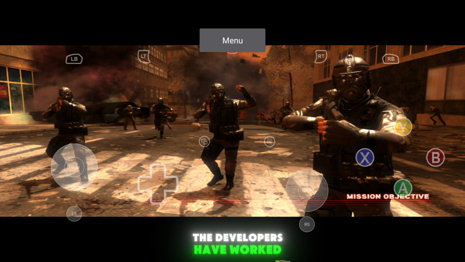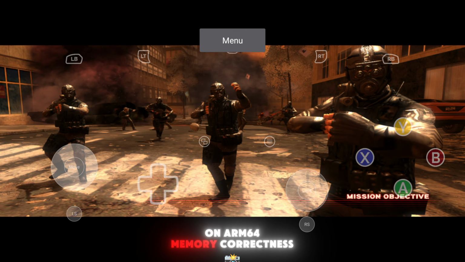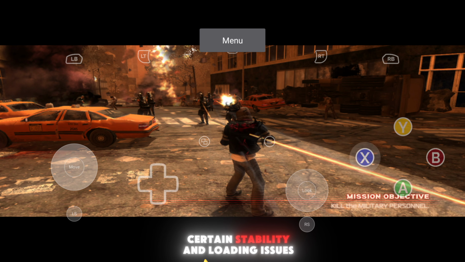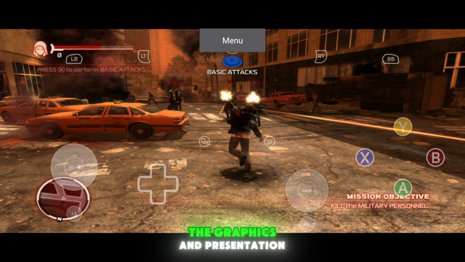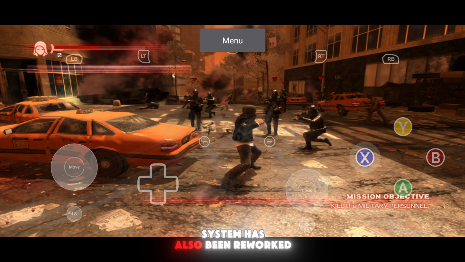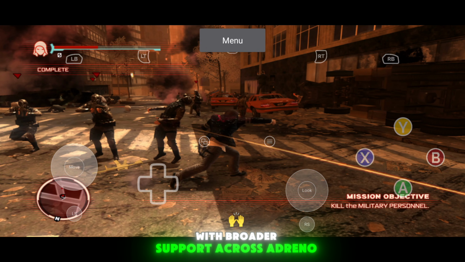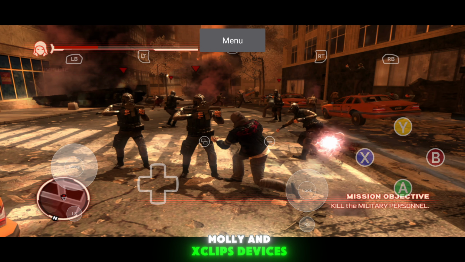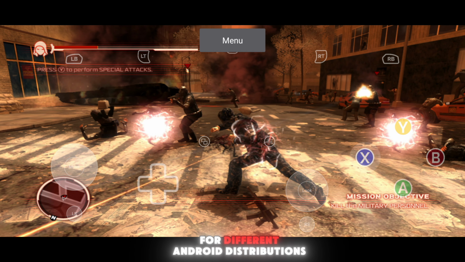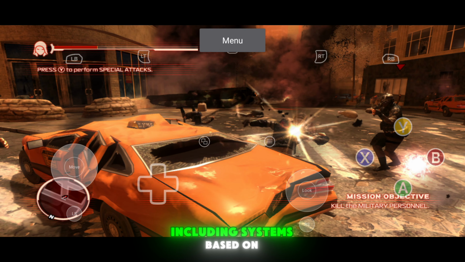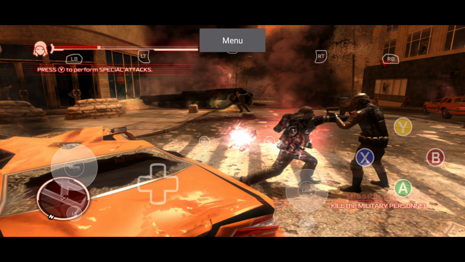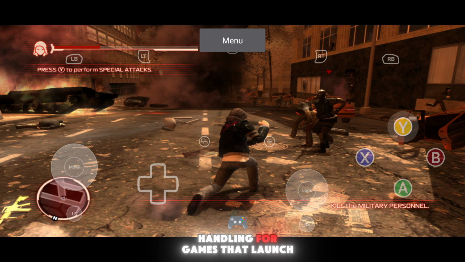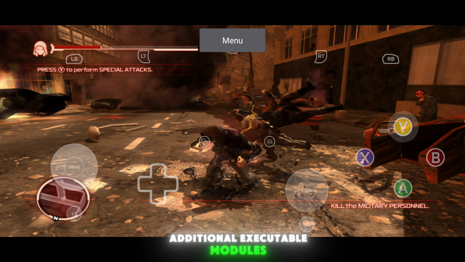The developers have worked on ARM64 memory correctness and Android synchronization, which should help with certain stability and loading issues. The graphics and presentation system has also been reworked, with broader support across Adreno 600 series, Mali and Xclipse devices. There are also improvements for different Android distributions, including systems based on Oxygen OS, HyperOS, and ColorOS. The update also improves handling for games that launch additional executable modules.